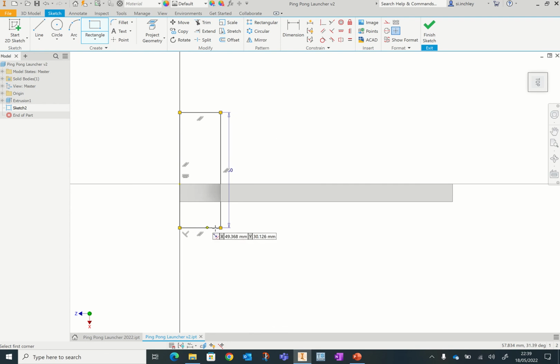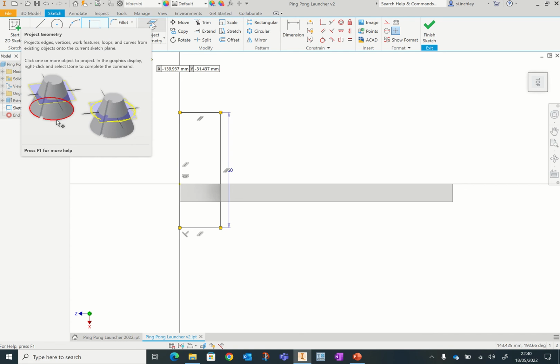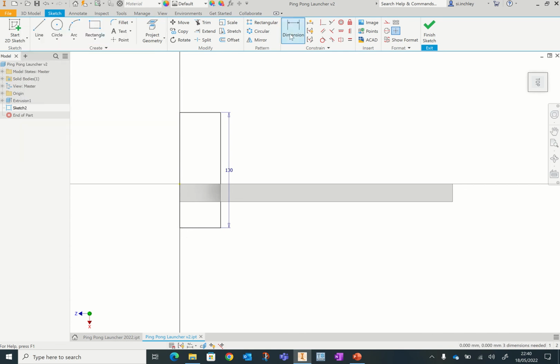It's already selected 45. It's locked onto that line there that I used the project geometry button to help me do. So now I am going to dimension between this line and this line here as 55 millimeters, and then click OK. That's now put it into the middle.